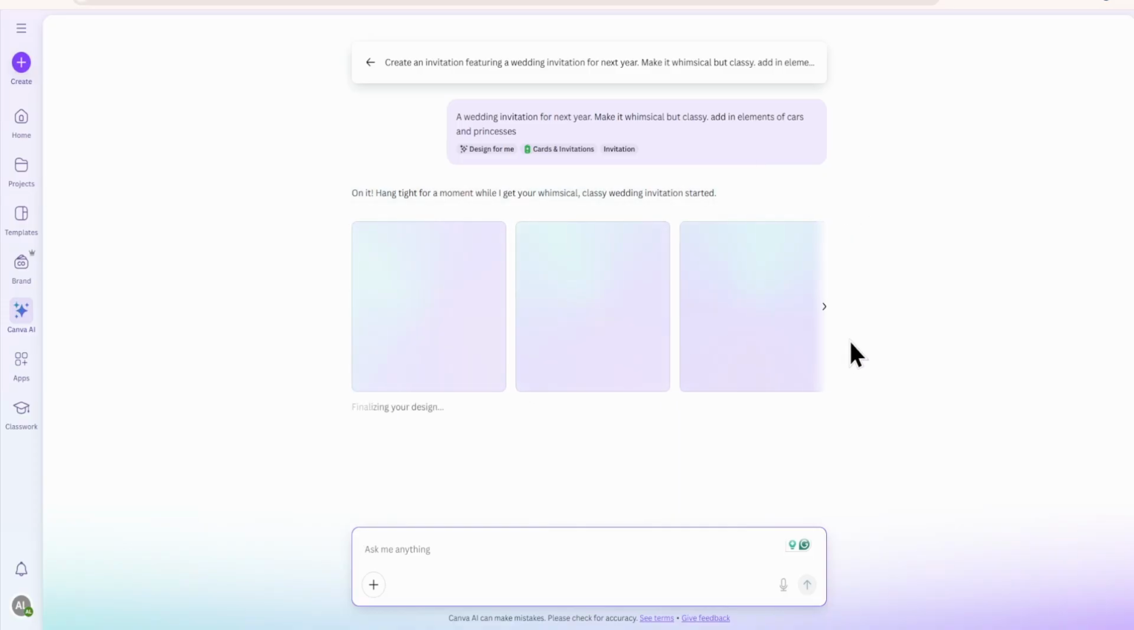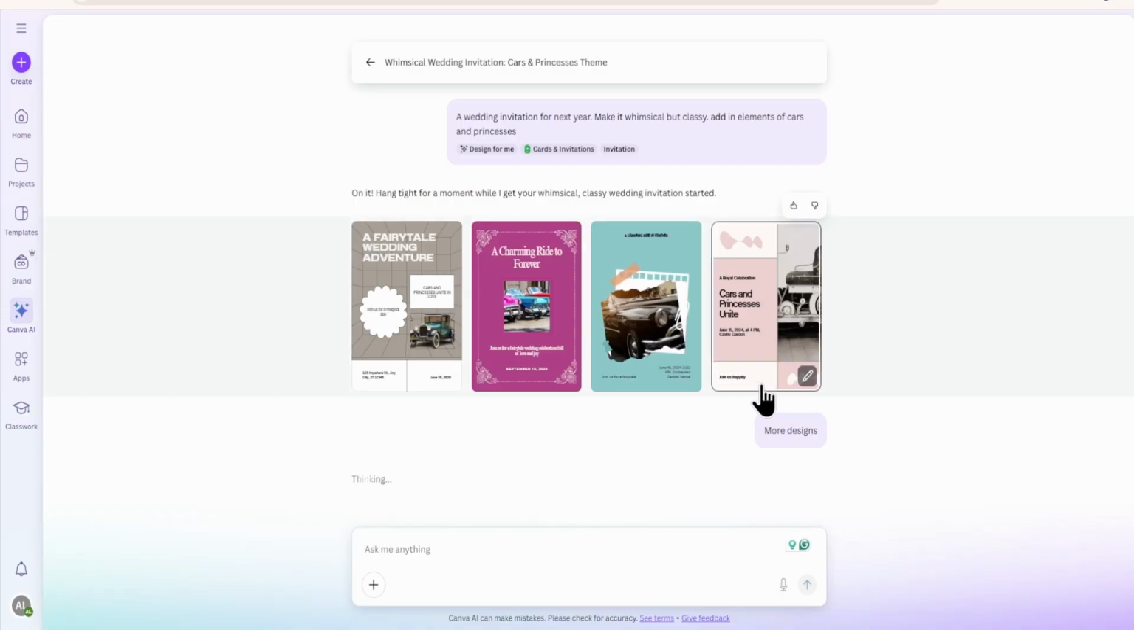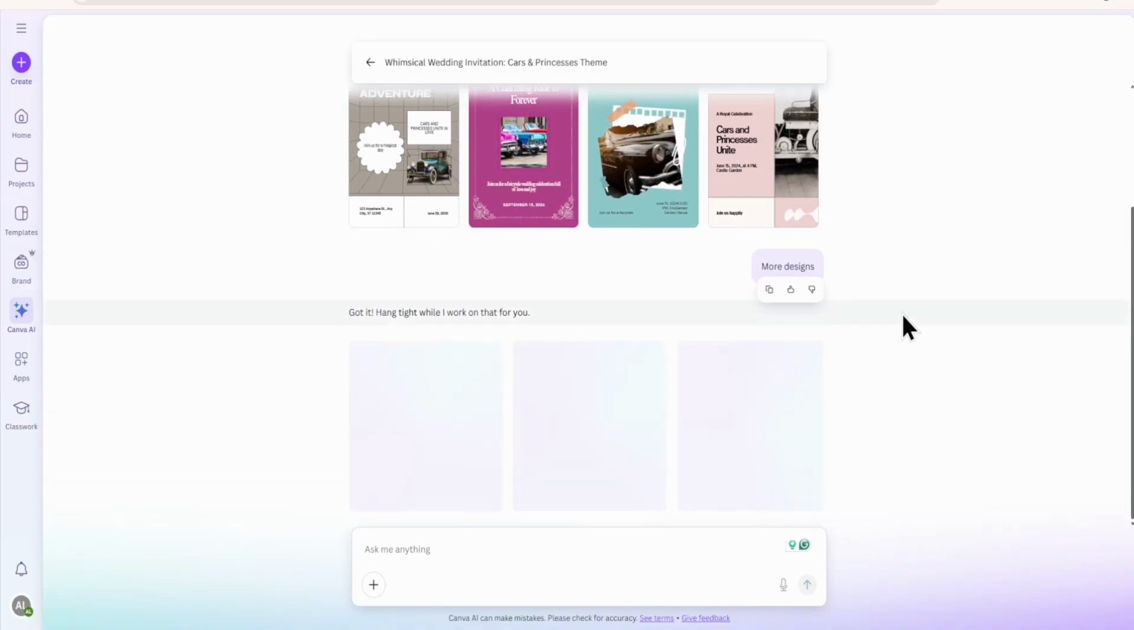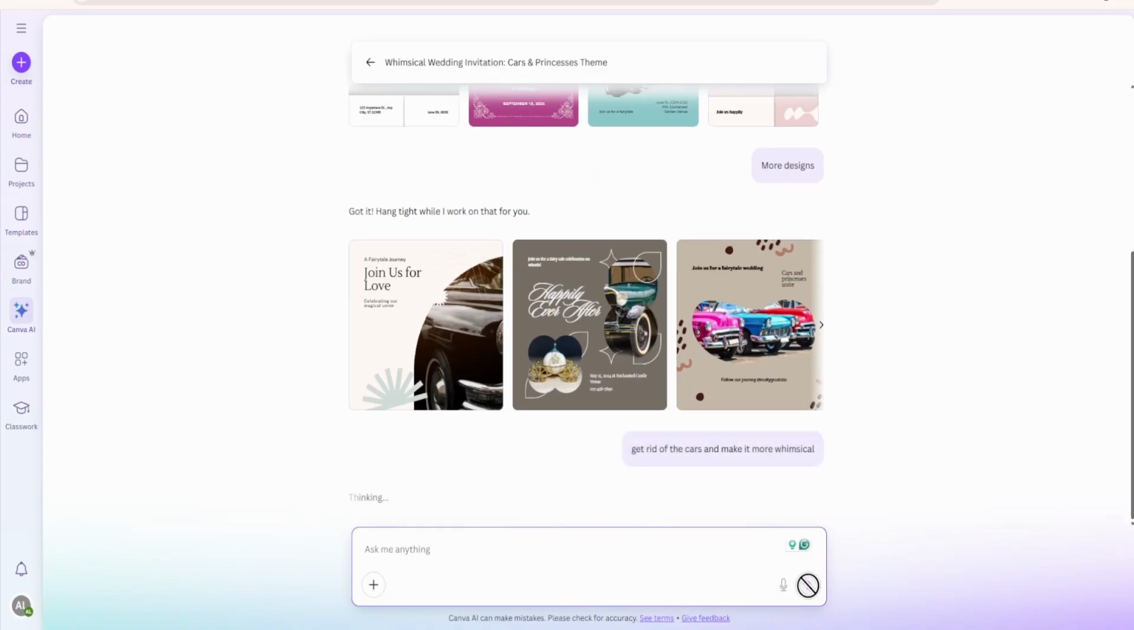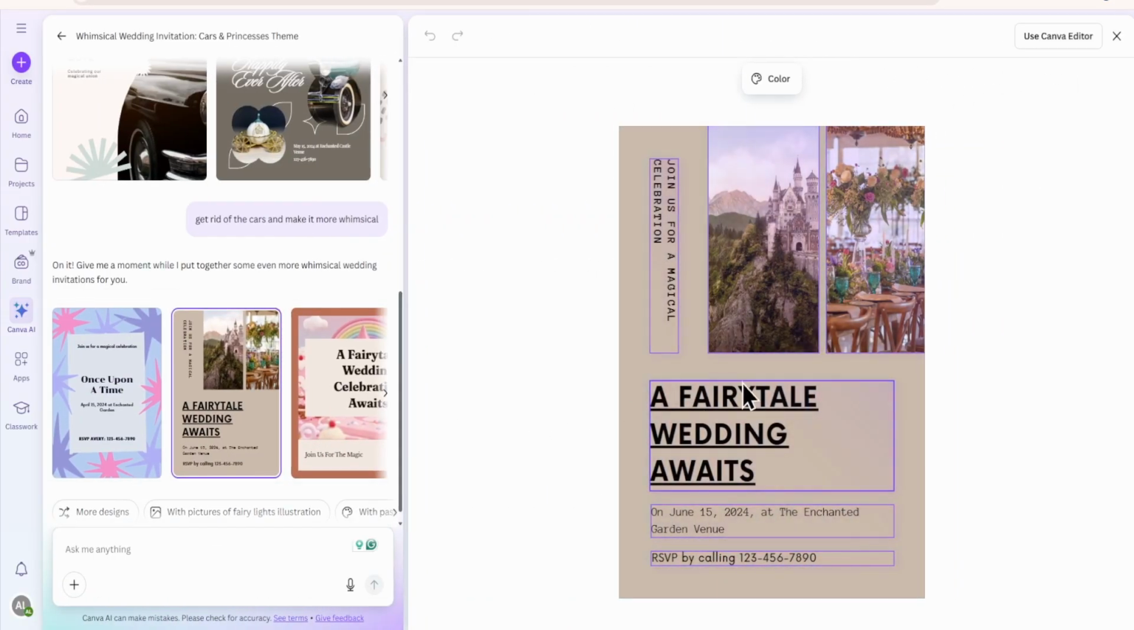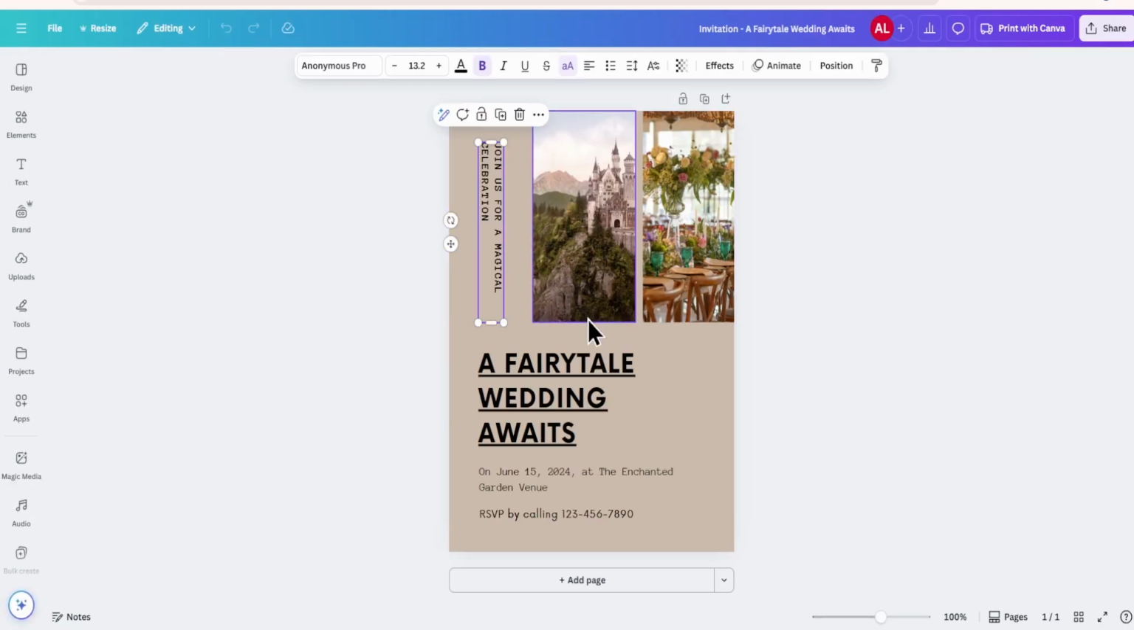So if I don't like the designs that they come up with, I can tell it to make more designs, or I can have it change the color palette. I can tell it to get rid of the cars and make it more whimsical. And now what I can do is I can click into one that I like, and I can edit it from here, or I can use the full Canva editor and edit it right away.